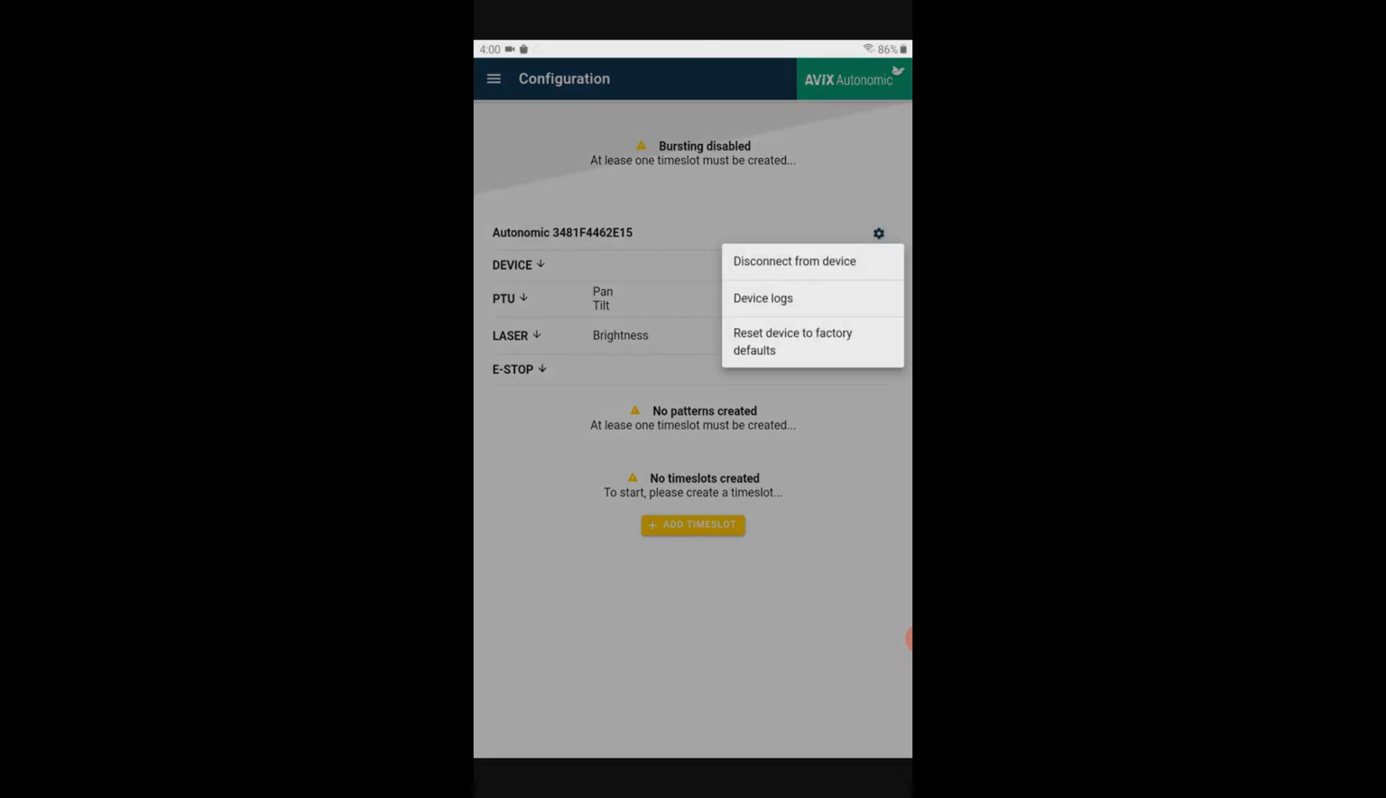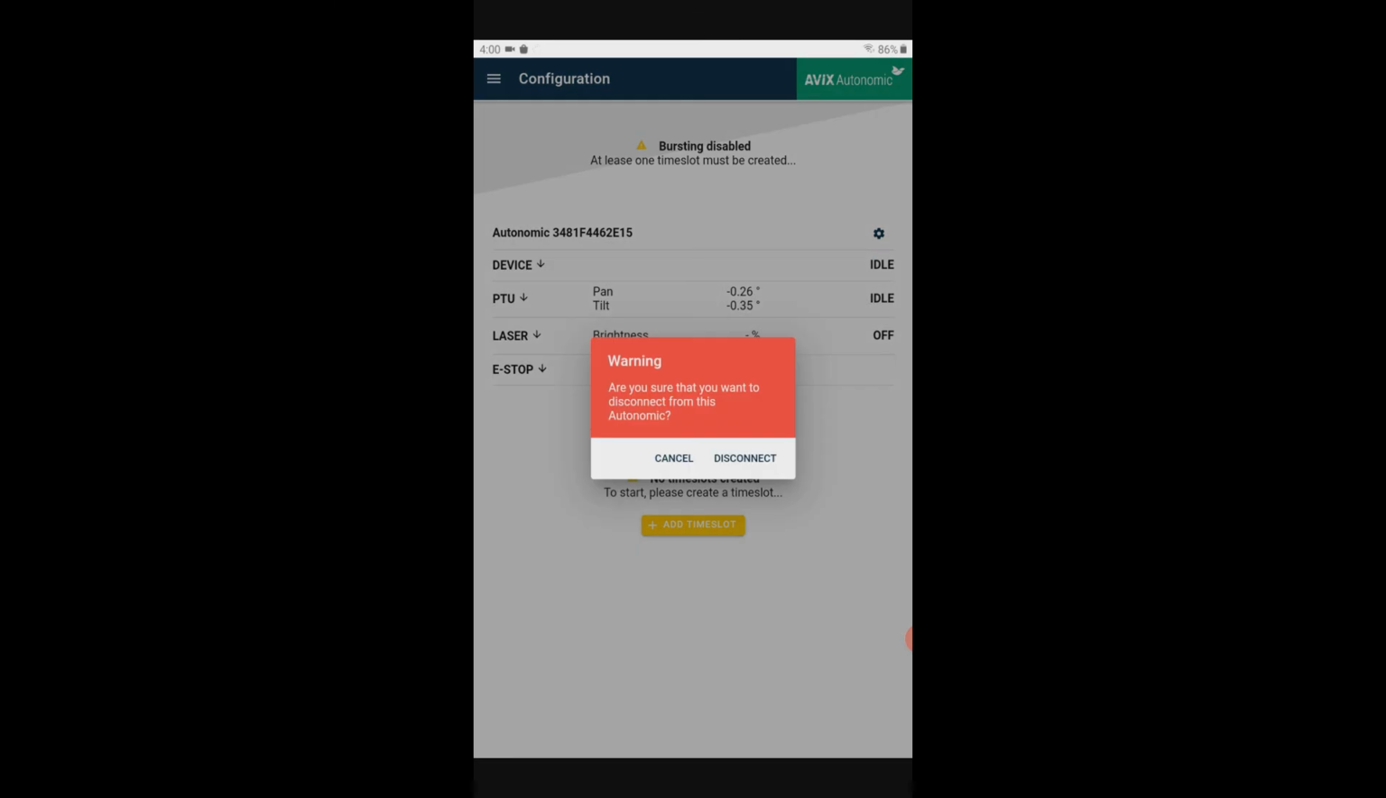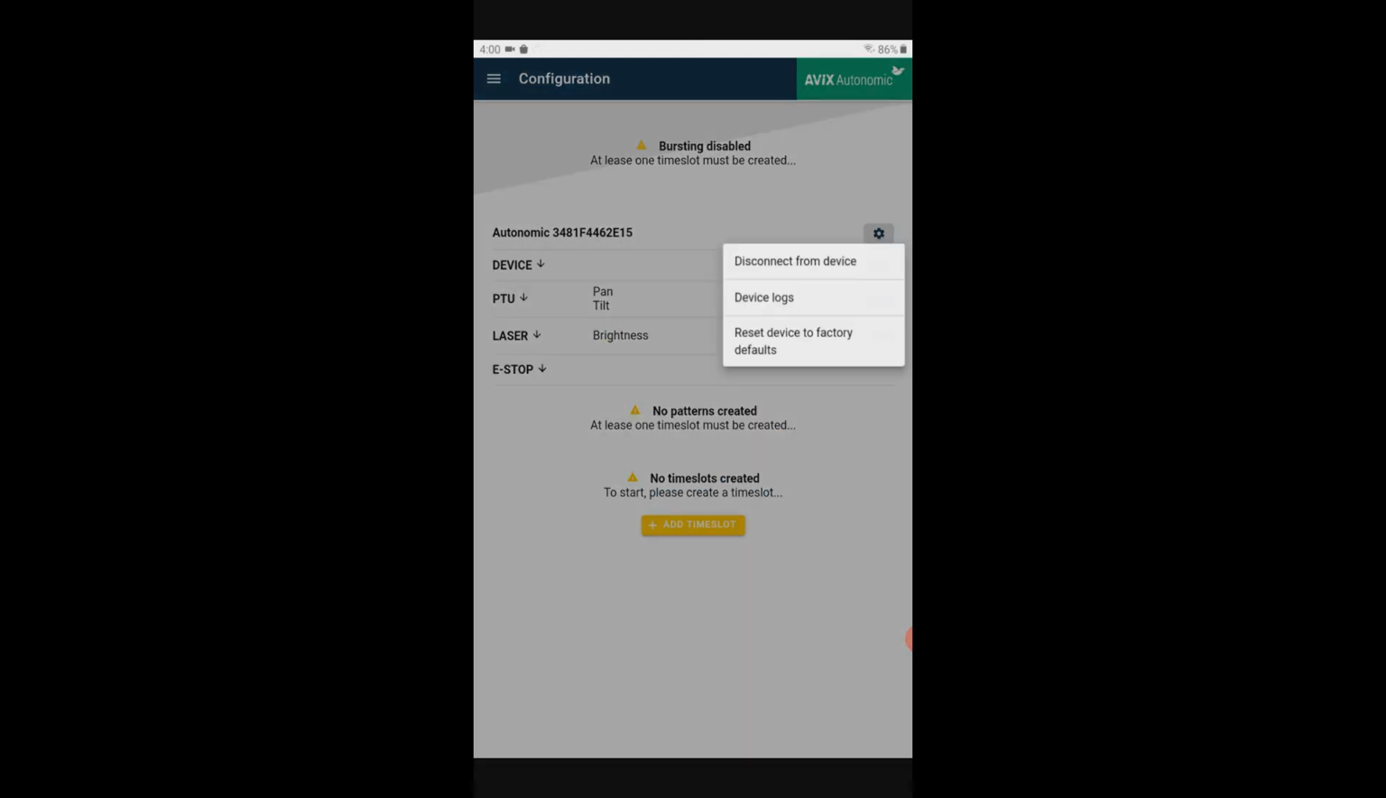That gives me a few different options. The top one is disconnect from device. I don't want to do that. If I hit disconnect from device, it'll ask me if I'm sure, but I don't want to get out, so I'll cancel. Below that is device logs. We're not going to get into that too much during this video. Device logs would be for troubleshooting reasons, and we'll get into that in a different video.